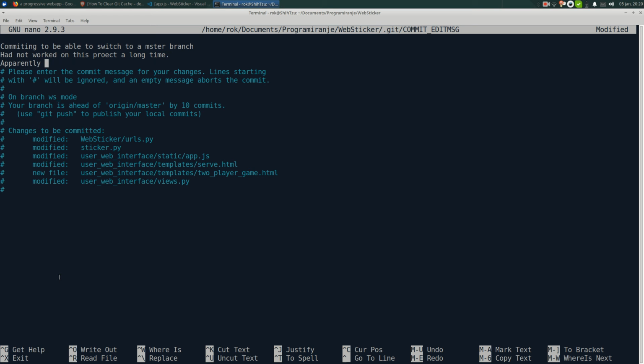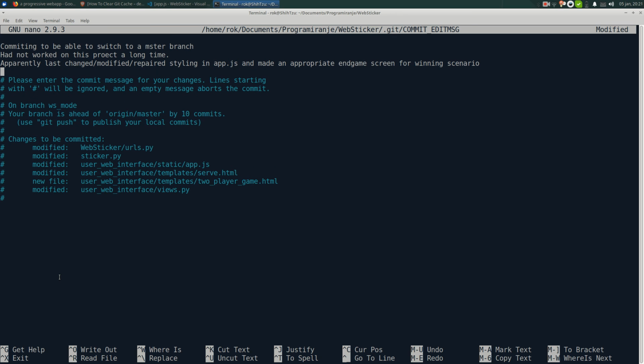Apparently I last changed, modified, repaired styling in app.js and made an appropriate end game screen for the winning scenario. I think this is nicely verbose.